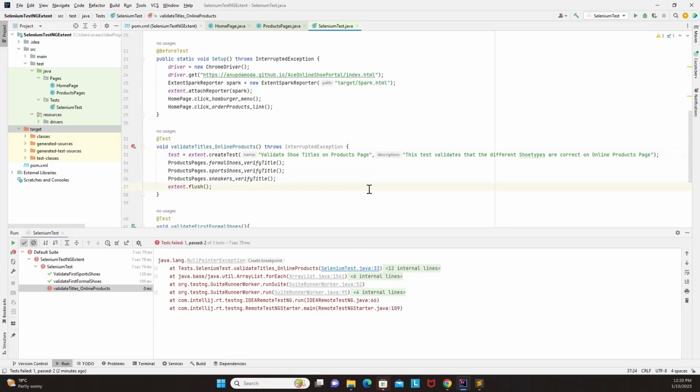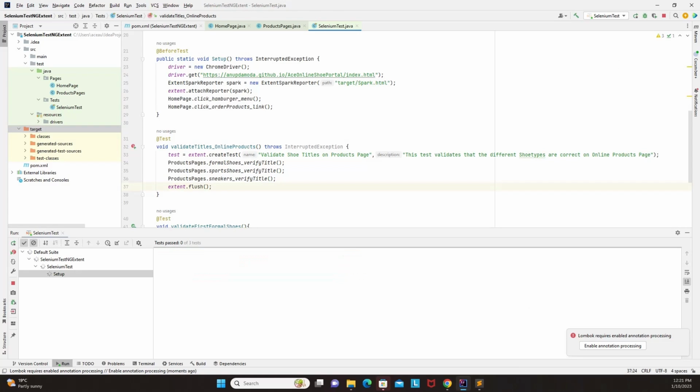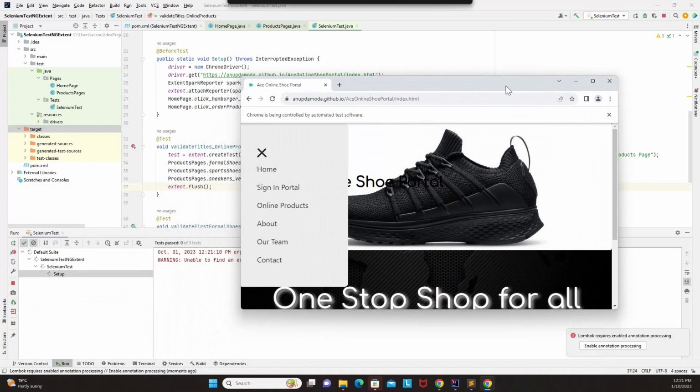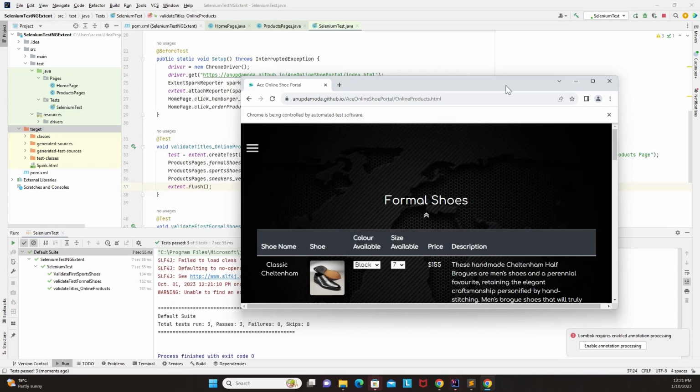Now we will rerun this test. I'll click on this Selenium test suite, and then run this Selenium test, and I'll wait for the browser to get launched. The browser has launched, and then it's clicking on the hamburger menu. It has clicked on online shoe portal, and it has validated the first test, second test, and the third test. So you can see that validate titles is getting verified while validate first formal shoes is getting validated, and validate first sports shoes as well.